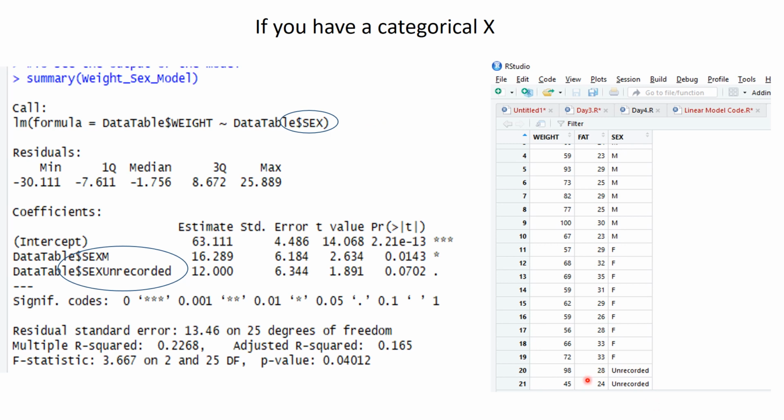Basically what it shows us are all the levels except the first one in the alphabet. In this case we have F, M, and unrecorded. So it only shows us M and unrecorded because F is the first one in the alphabet and it is set to 0. Okay, so I'll explain a little bit more about how that works, but it's very important to check that this value here looks different to these values when you are dealing with categorical variables.